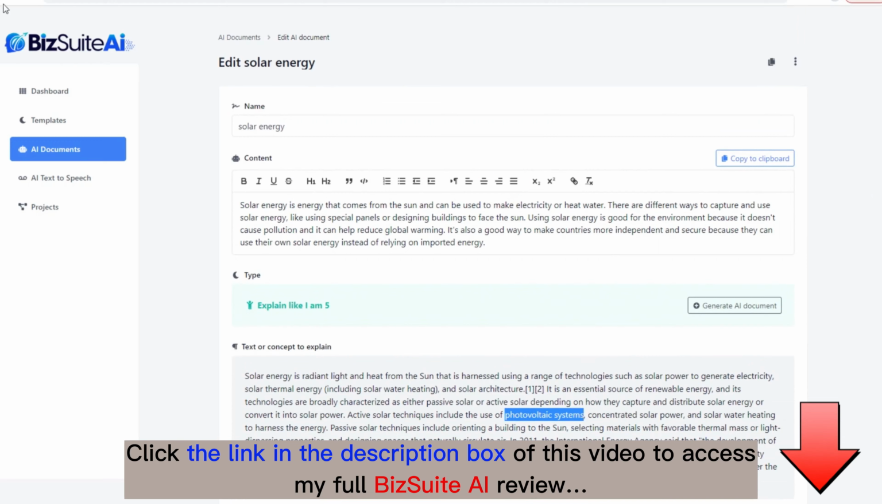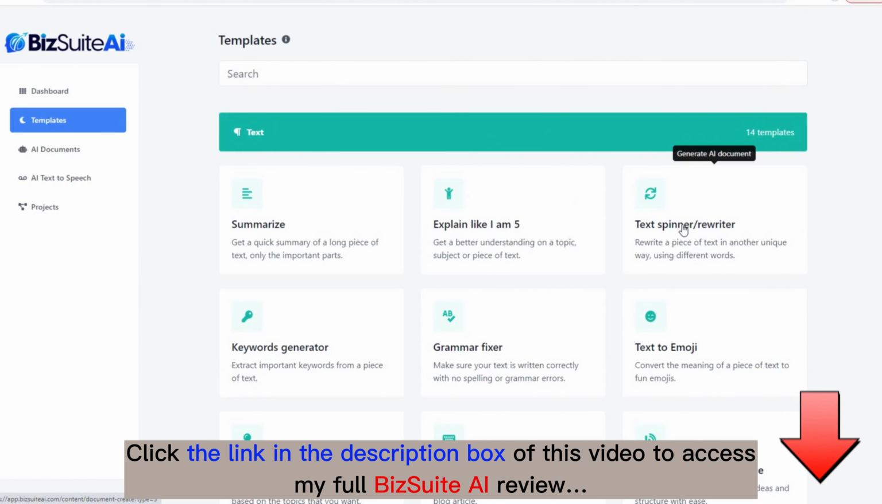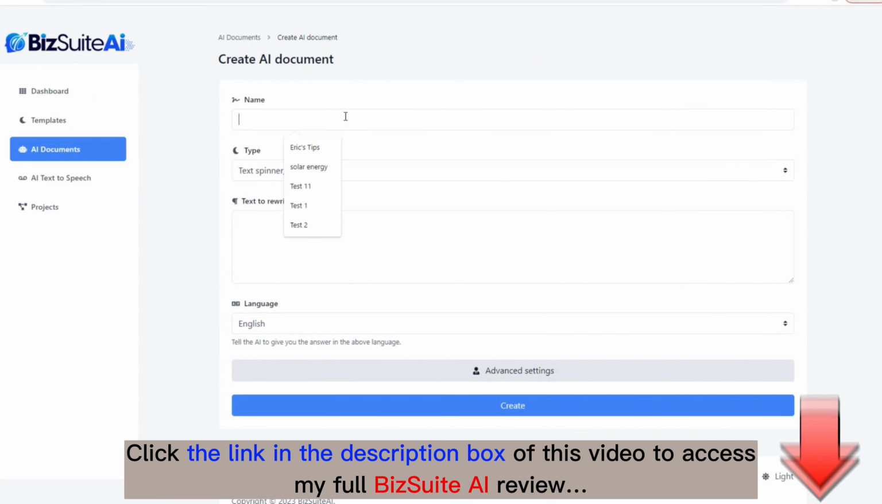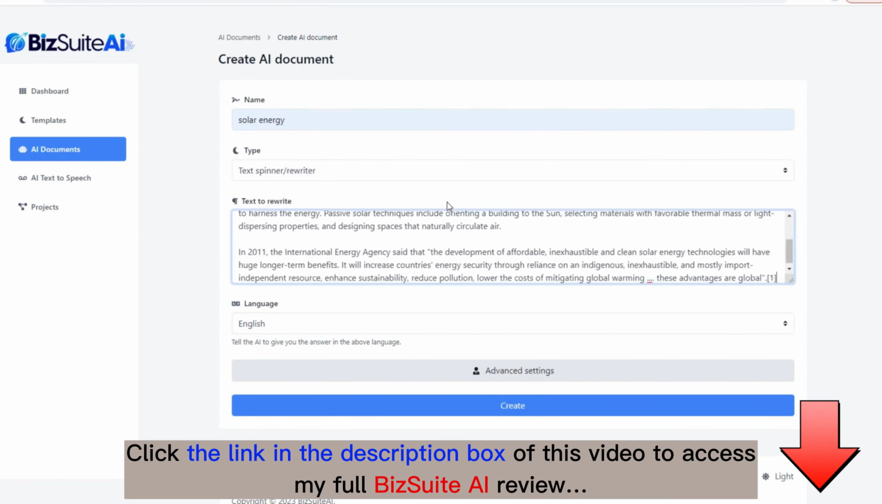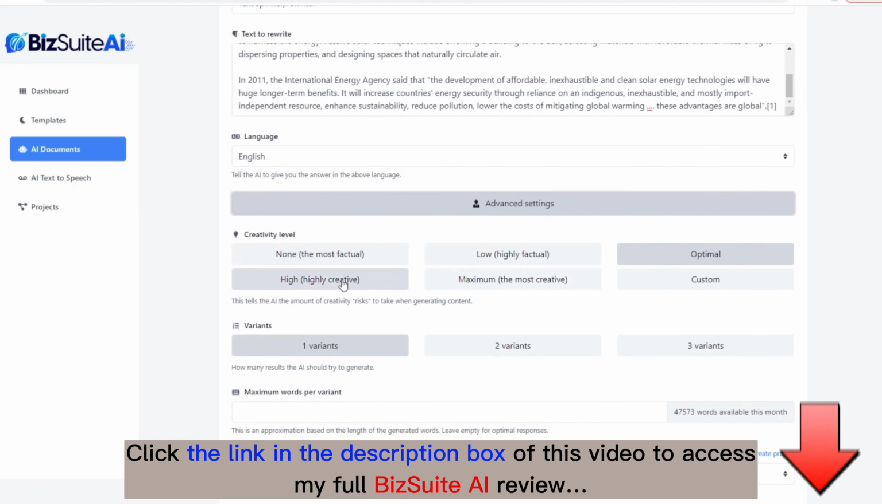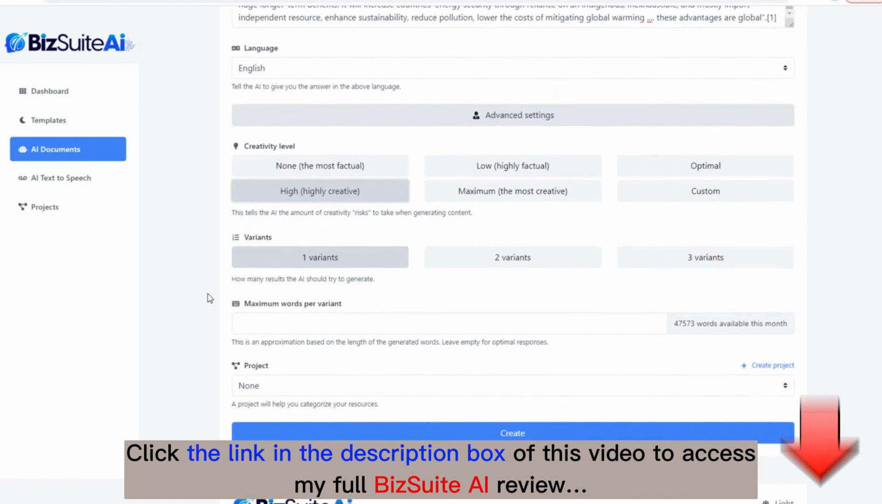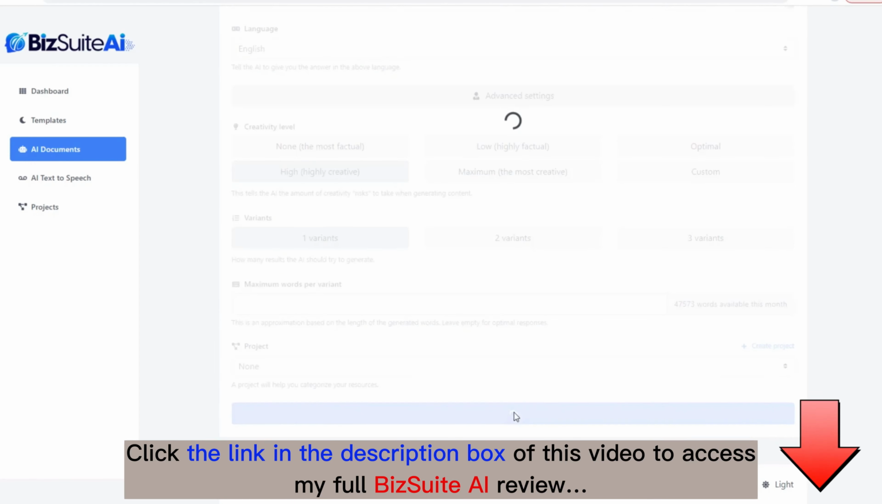Let's move on to the next template, which is the text spinner or rewriter. Once again, I'm going to stick with solar energy. Since I already have it on the clipboard, I'll paste that same Wikipedia section about solar energy. This time, perhaps let's make it a little more highly creative. Let's let the AI take a little more liberty with this rewrite. And we'll click Create.